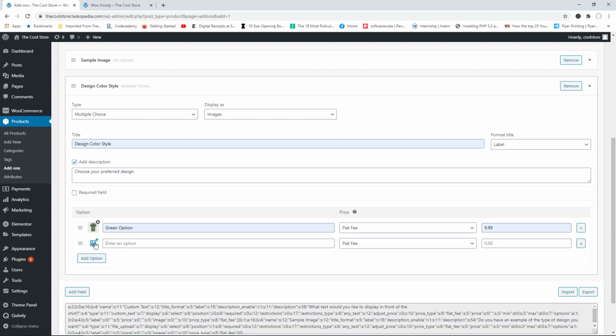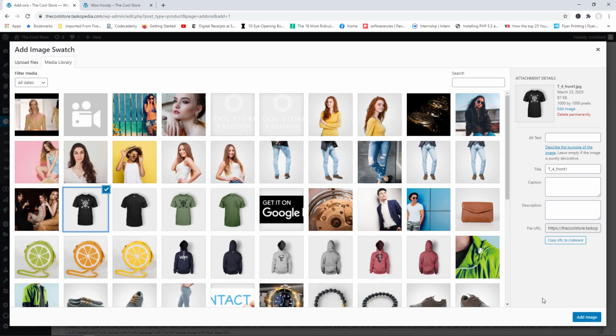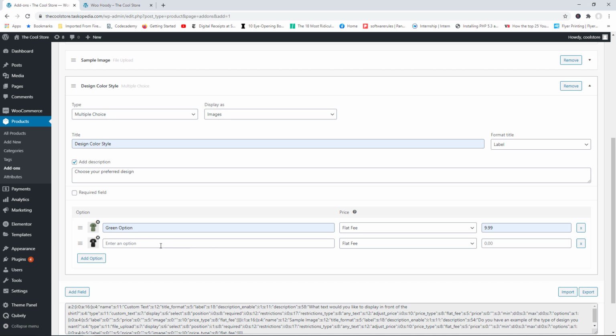In this case right now, we're going to go with the black t-shirt. So let me click in here. Let's go with the black design, add the image, and I can call this one the black option. Okay, we'll keep the fee flat, and then the price here will be $12.99 because it's black. It's a bit more expensive. And there you go. So now we've added an extra add-on field as well.